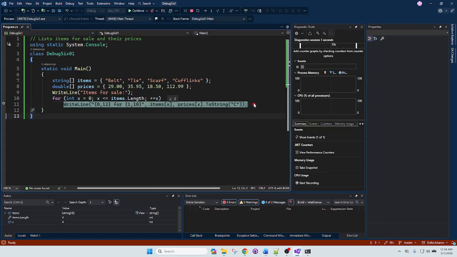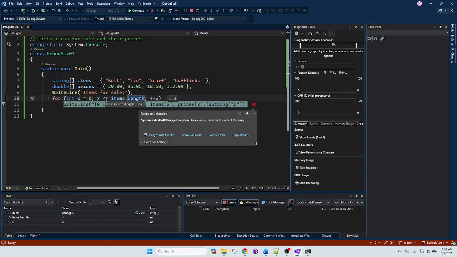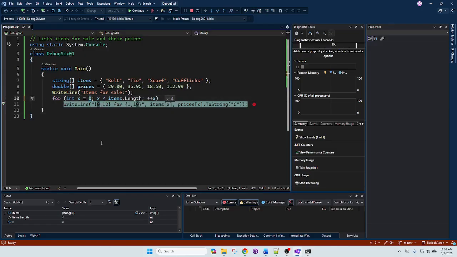Well, let's take a look. Out of range exception. The reason it's out of range is because we need to take out this equal sign. It needs to be less than items.Length because we're starting with 0, and items.Length has 1, 2, 3, 4 items, cufflinks being the last. Since x starts at 0, we need it to stay below items.Length, not reach it. So that should work. Let's go ahead and run it.